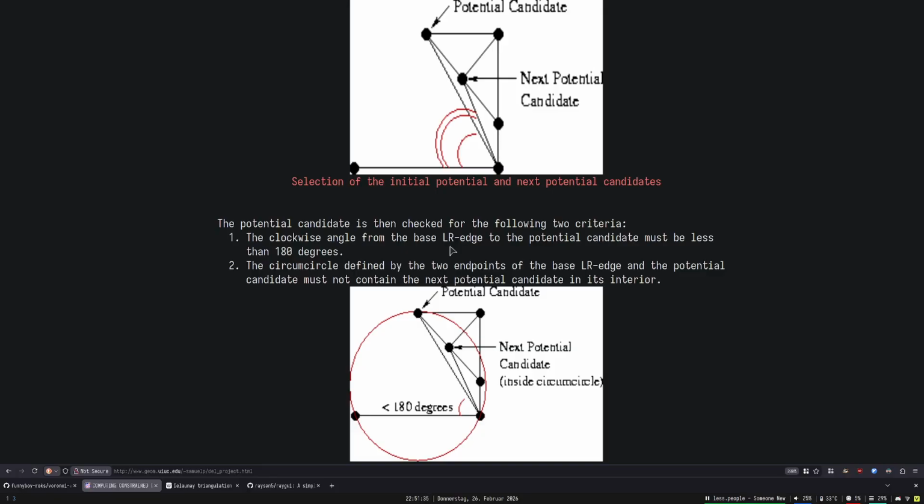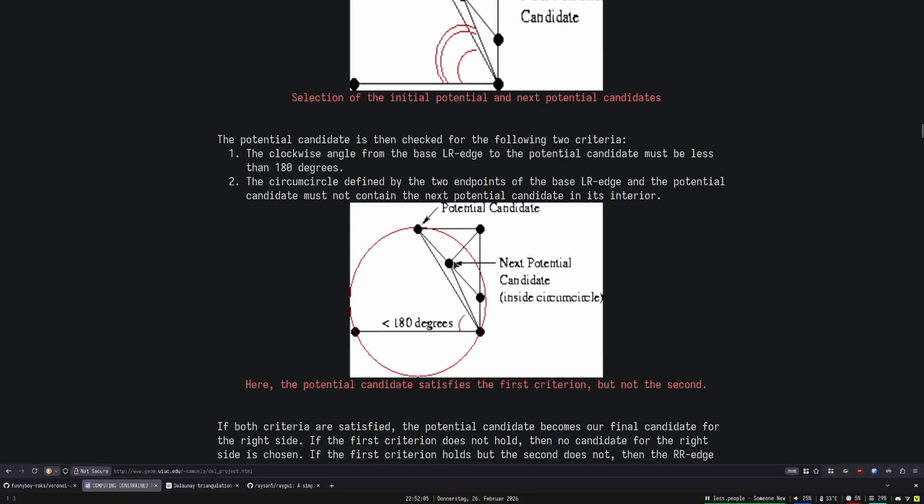Because if it's not, then we don't have anything else because it's the smallest. That's weird. We'll come back to it. The circumcircle defined by the two endpoints must not contain the next potential candidate in its interior. Okay. So this one contains this guy, so it's invalid.